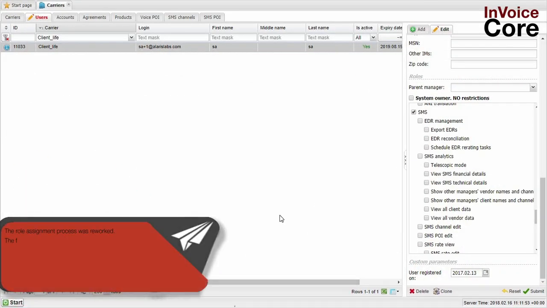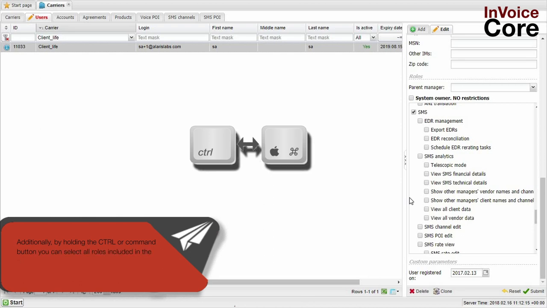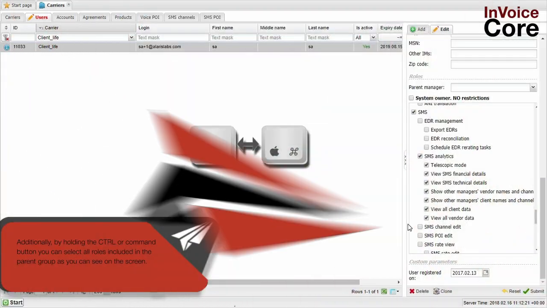The role assignment process was reworked. The following changes were made. When choosing a child role, the parent role is activated automatically. When choosing a parent role, the child roles are not selected. If a child role is deselected, the parent role is not changed. If a parent role is deselected, all child roles are automatically deselected also. Additionally, by holding the Control or Command button, you can select all roles included in the parent group, as you can see on the screen.